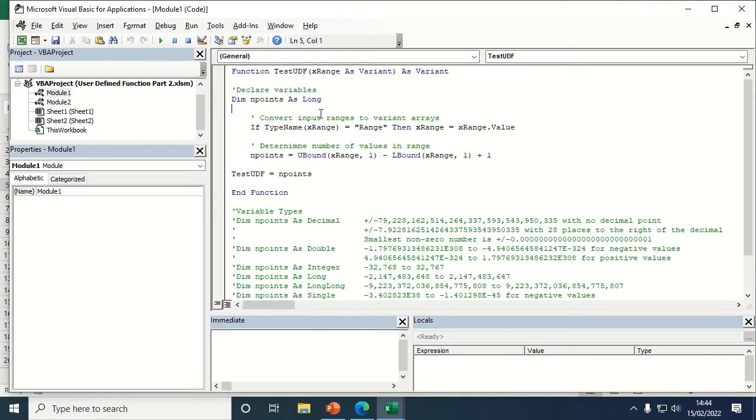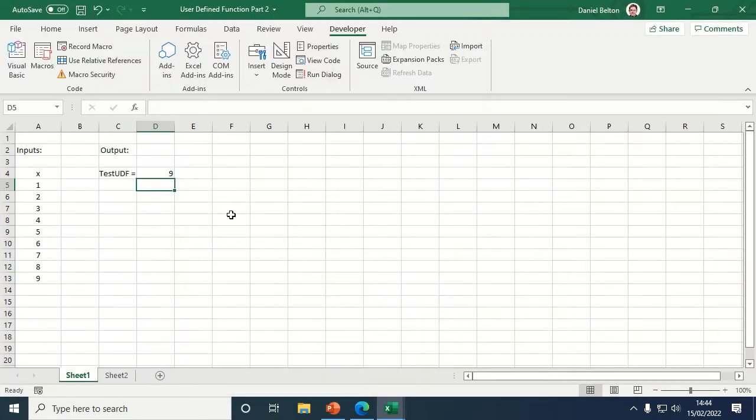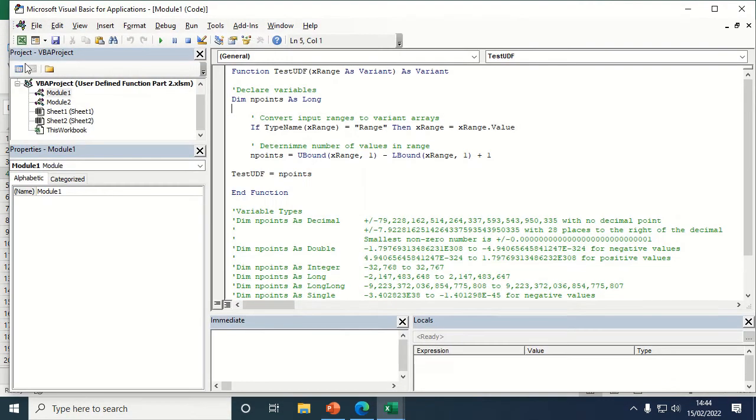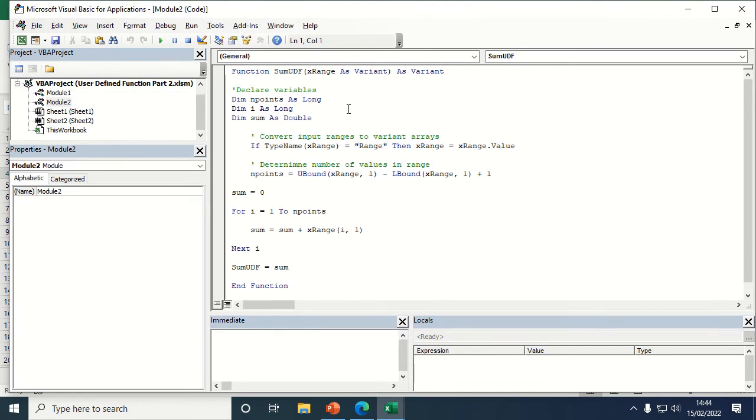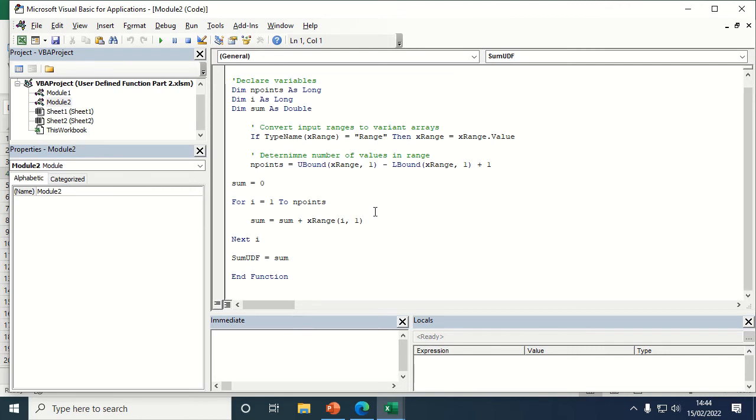So it's quite trivial, but this can be a useful starting point to building more complicated custom UDFs. If I just show you for a moment on sheet 2, I've got another function here called sum UDF, and again if we go to Visual Basic in module 2, I can show you what this is doing. So it's very similar to the previous example that I just showed you in module 1, but this time it's going to sum up all the points.